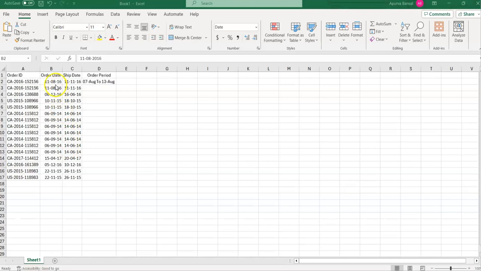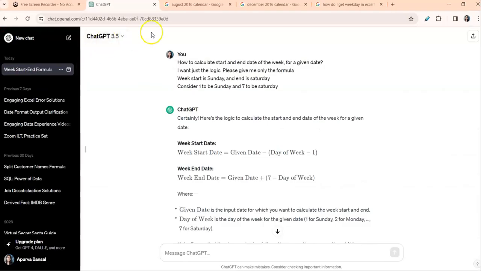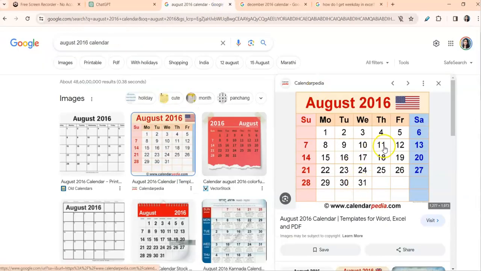For example, if the order date is 11th of August 2016, I am supposed to calculate the start date and the end date of the week for this particular date. That is, the start date is 7th August and the end date is 13th August.